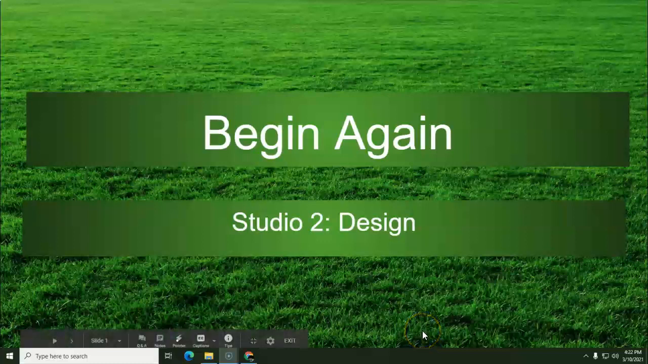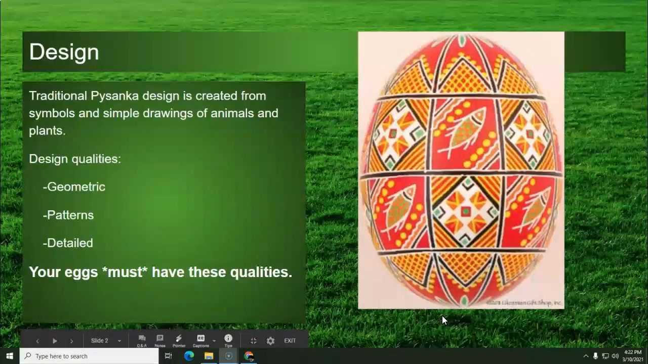Hello class, this is your second studio lesson for Begin Again, and today we are going to talk about designing your eggs. Traditional Pysanka design is created from symbols and simple drawings of animals and plants. Design qualities include geometric, patterned, and detailed. Your eggs must have these qualities. They must follow traditional design.